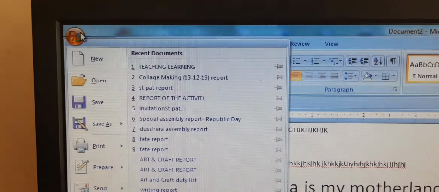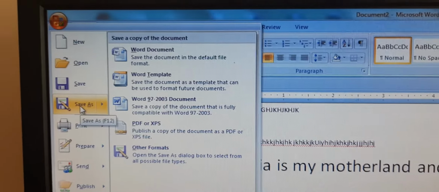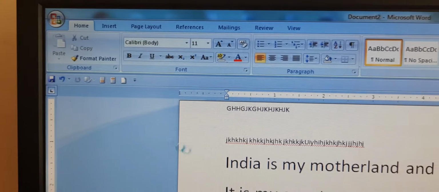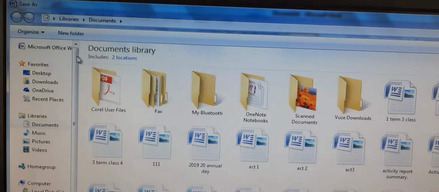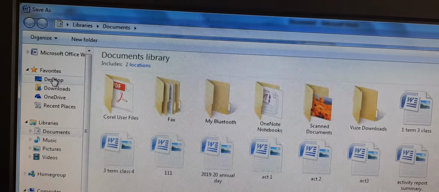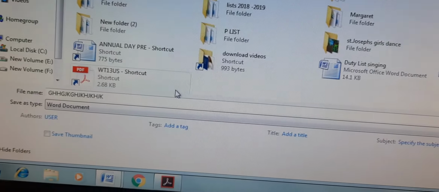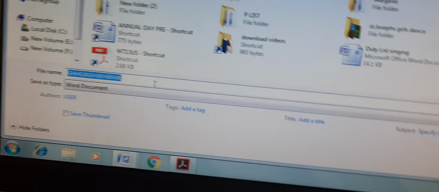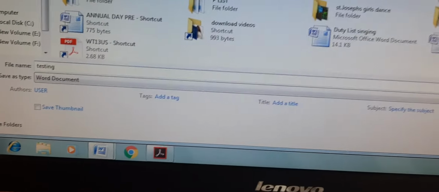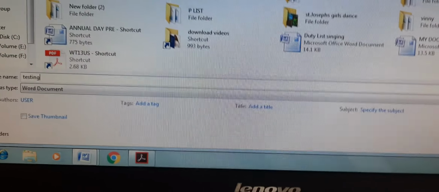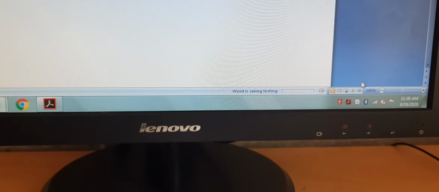We are going to save using this button, Save As, because we are saving for the first time. When you click on Save As, it will show you this window. We will click on the desktop because we will save our document on the desktop, and here we will give the name of the document. We will give Testing Document because we are doing it for testing, for our practical work, and we are learning it for the first time. Then after giving the name you will click on Save.